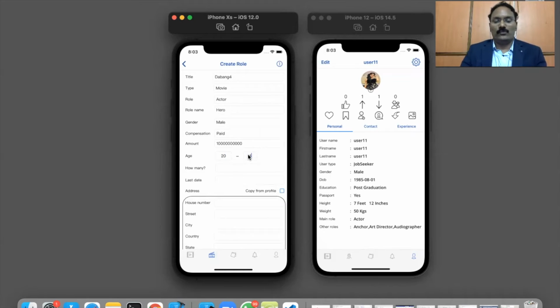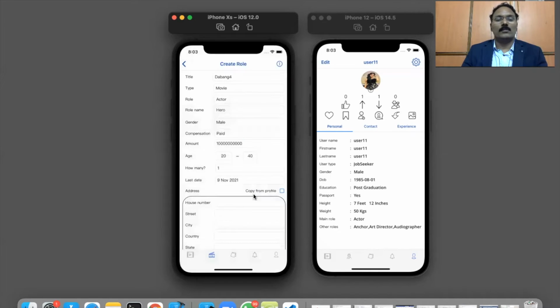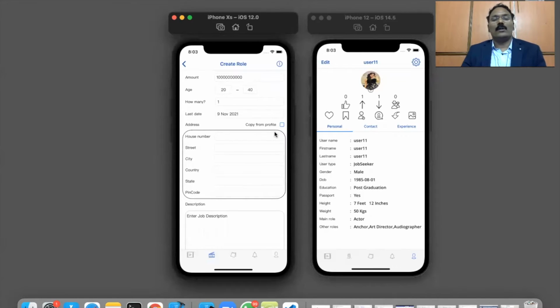20 to 40. How many? One role. Last date to apply. So you can keep 3 months from the day. And next, this is the option for copying the address from user profile. If you click on this option, automatically it copies the address of this logged in user profile.